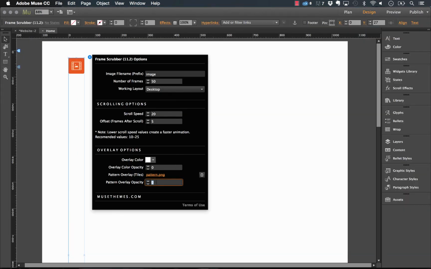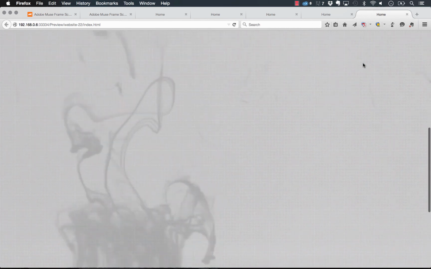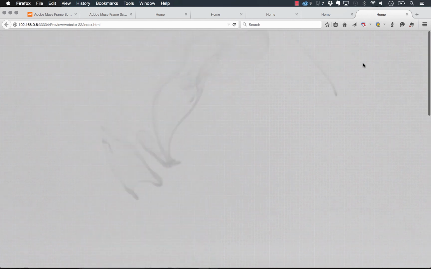Okay, and then now we have the overlay opacity of the pattern. So let's do something kind of dramatic at first. So let's go 0.7, and we'll preview that in the browser. There, so now you can see we have this grid pattern overlaid over the background, and as we scroll down, the sequence is definitely playing behind, but it's a lot more subtle because of that pattern, and actually looks really great like this. So that just about covers our new frame scrubber tool.